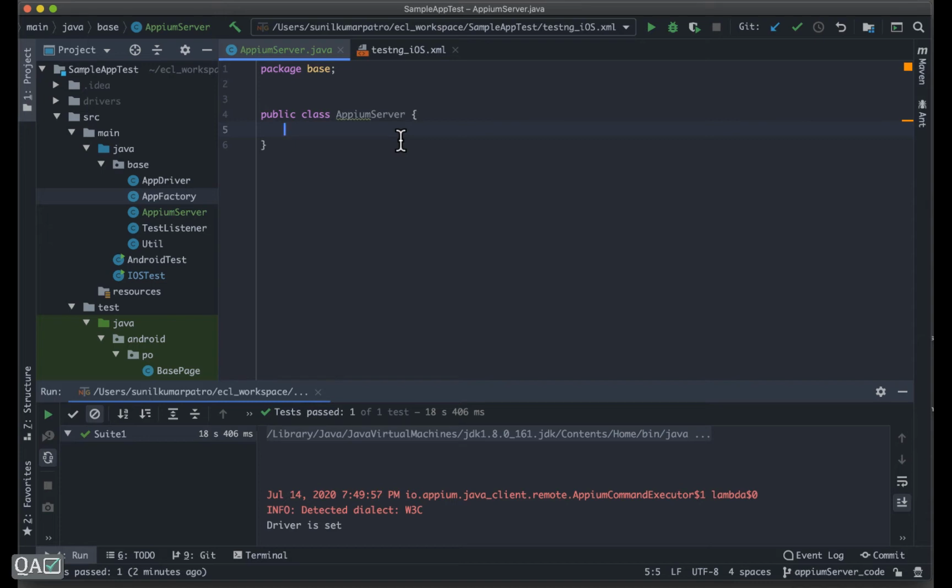We will see a few of the merits and demerits, and then how we achieve and overcome those things with the Java language. So we are using Appium with Java, and the library is Java client. Okay, so let's get started.